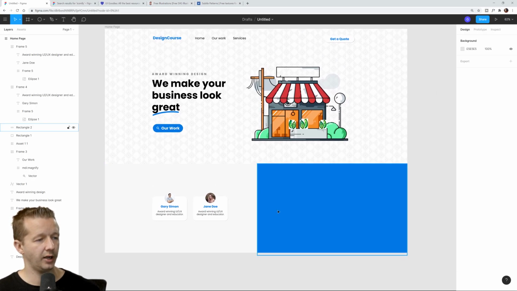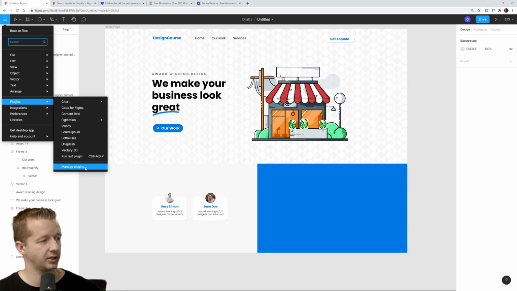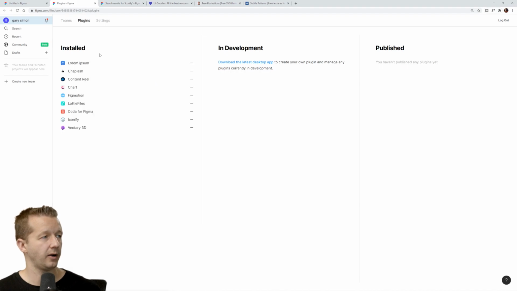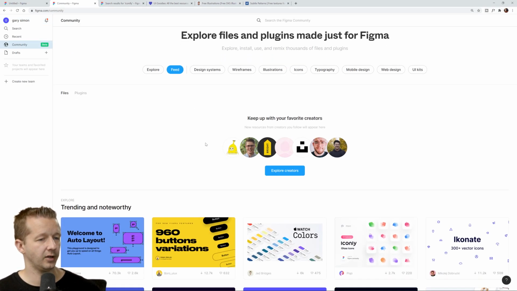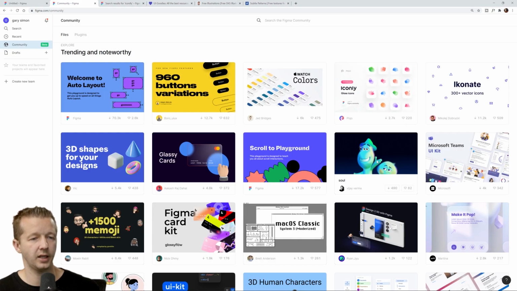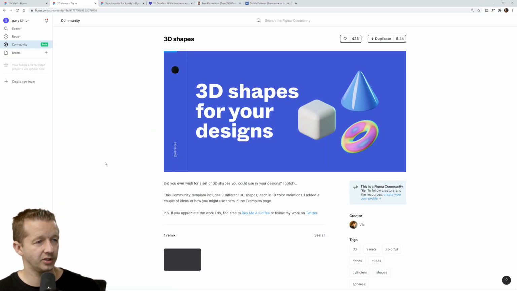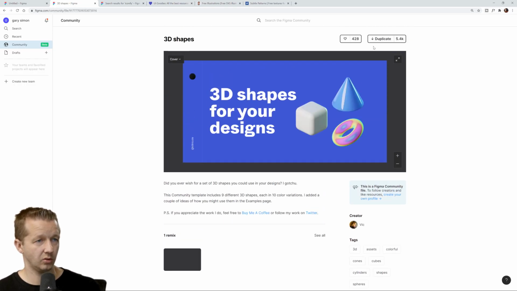So now let's go ahead. I want to show you another aspect here of Figma. If we go to plugins, manage plugins, we can go to community and files, under files. So there's some cool things happening here. These are things that are resources people have created that you can use and download and all that good stuff. 3D shapes for your design. This is actually pretty cool, and I use this. So I already have it.